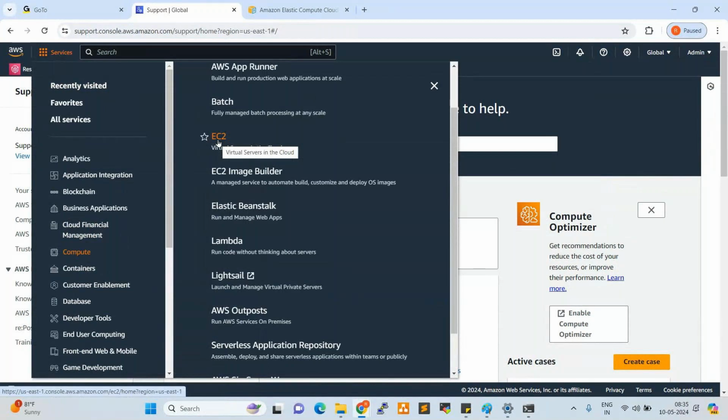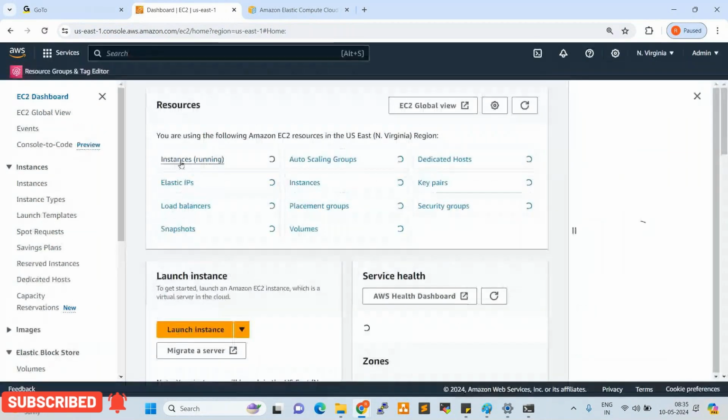It is a server. In Azure, we call it a VM, which is a virtual machine, the server. In Google Cloud, we call it a VM instance, which is a server. Click on EC2 to show you all the EC2-relevant services here.